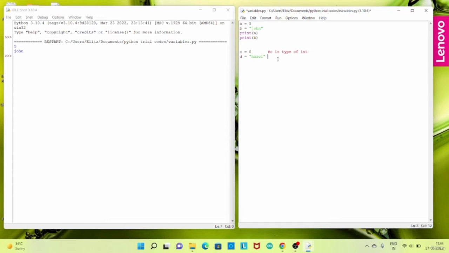D is of type, we call this str, that is string. So if you print c and d, that will print the values for us. So this is the int type and this is the str type. C and d are the variables and these are the values. 8 and Hazel are the values for these variables.